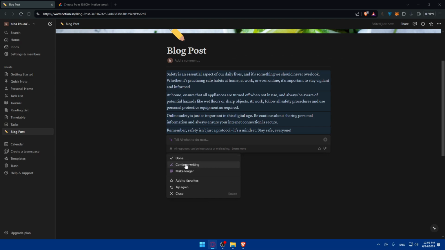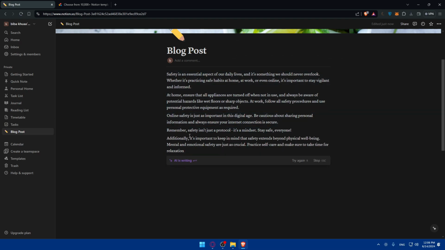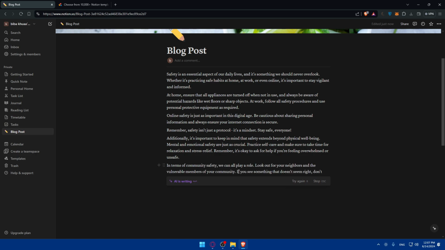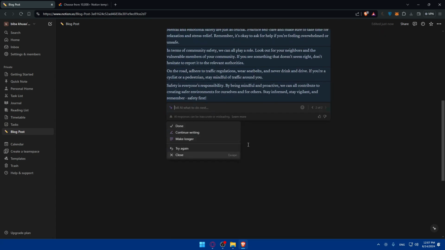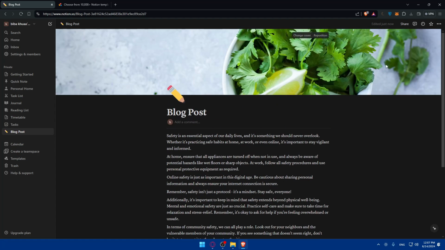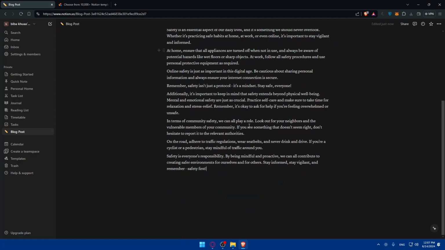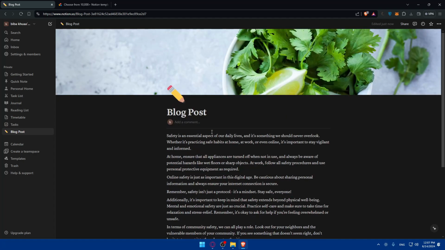So, for example, continue writing, maybe just add a little bit about it. As you can see, additionally it is important to keep in mind that safety, etc. You can even add your own comments. Of course, if you didn't like it, you can always click on try again, and it will write everything over for you. So click here on done. And okay, you read it. This is a good template. I still did not add anything, by the way. I'm not good at designing, so you can do your own design.